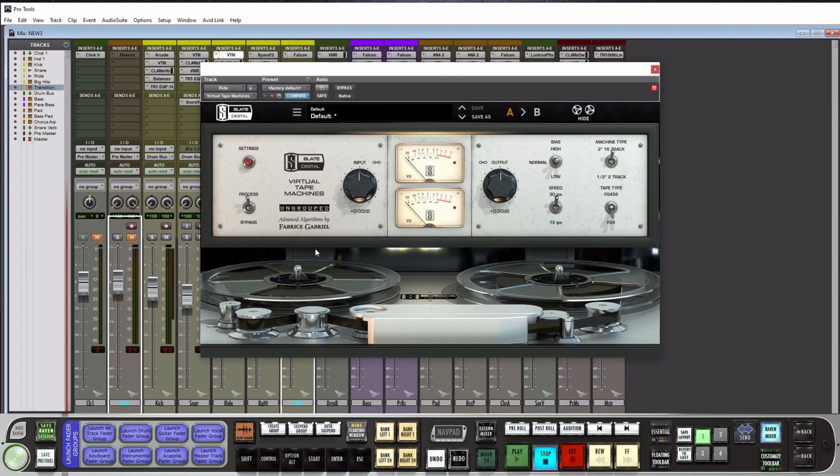So a couple tips for this plugin before we move on is that in the middle here, you got your VU meter, and you want to hit around 0 on the input. That's what the manufacturer says for optimal level for this plugin. You're going to get the best sound if you're hitting around 0.